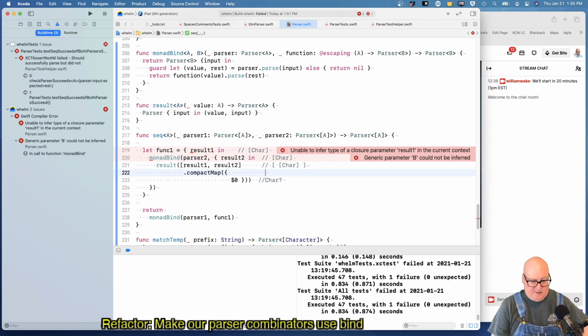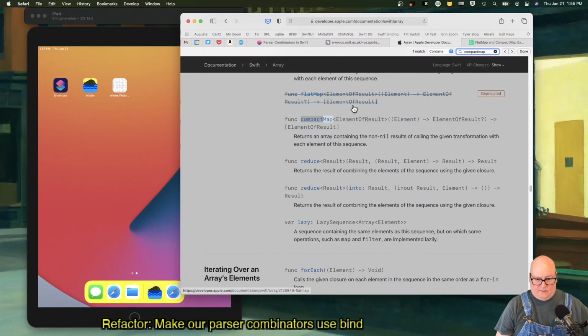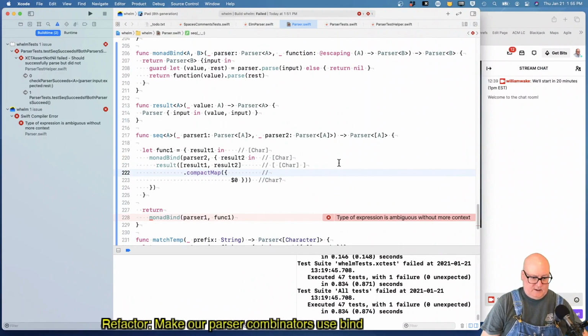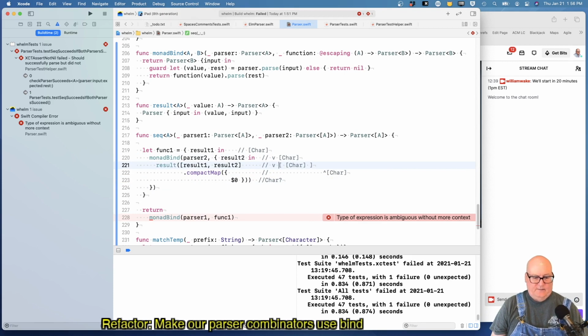And the compact map then should be array of element without a question mark. So he should be array of char. I'm working my way back up the stack this time. Okay, so let me put that over here. That's going up. This is the bottom. These two are going down, down, down, down.